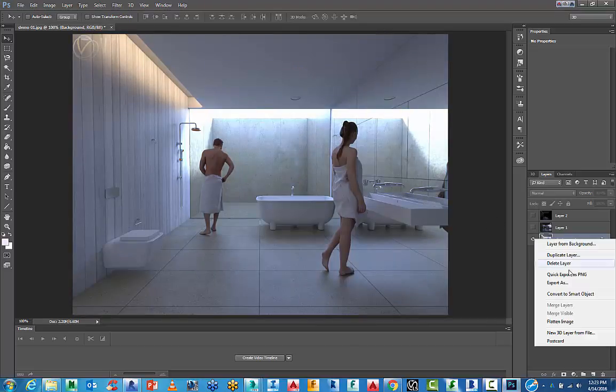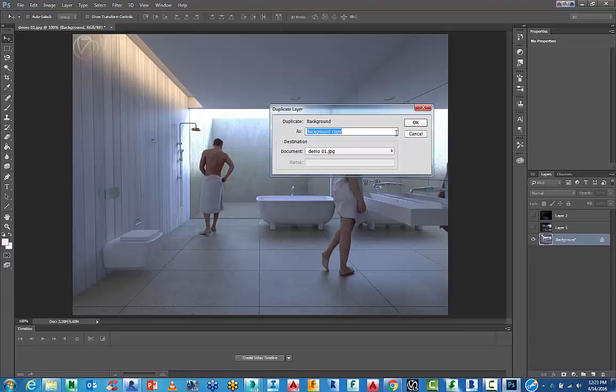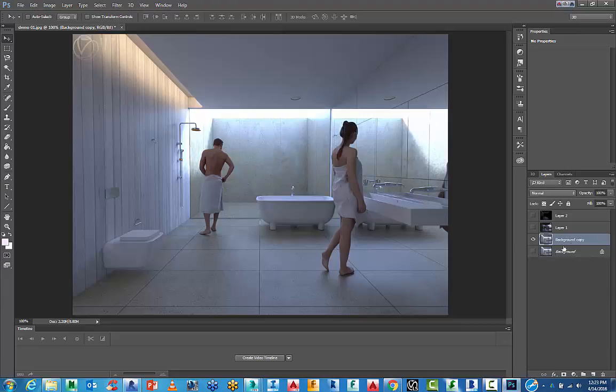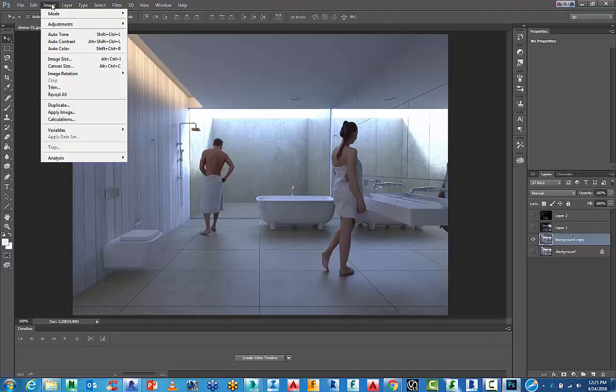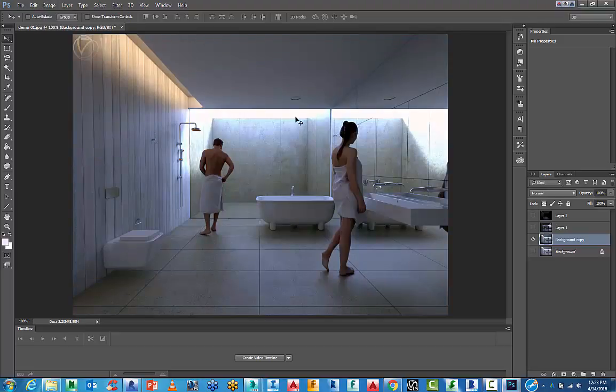What's always good practice is just to duplicate that layer and then just turn it off, so you've got a background copy to revert back to. I'll go with the auto tone, auto contrast, and auto color. I'm going to work with the Photoshop settings here. So if you just want to see the difference between the two, Photoshop does a great job of just getting it looking kind of nice and sharp.